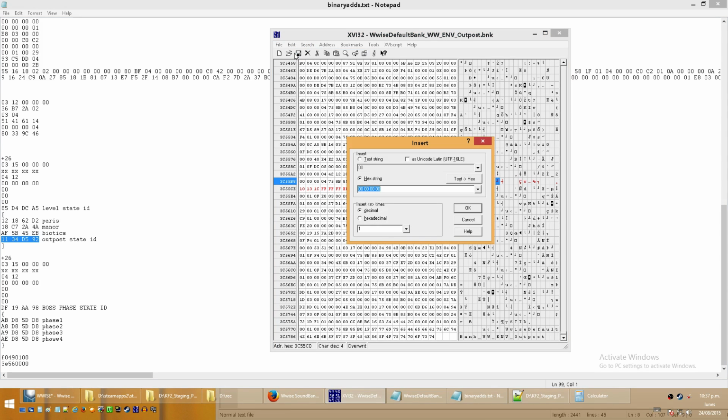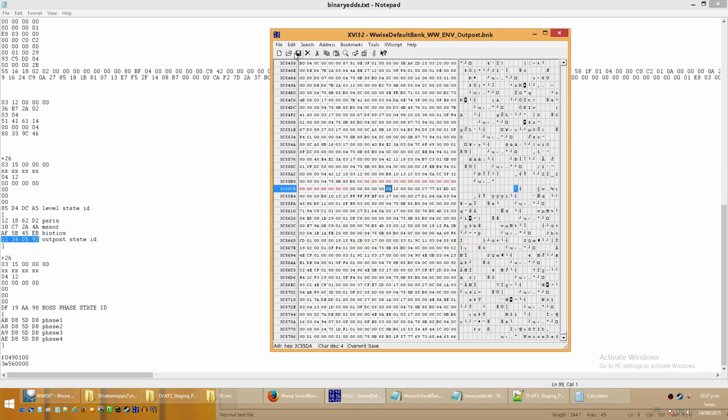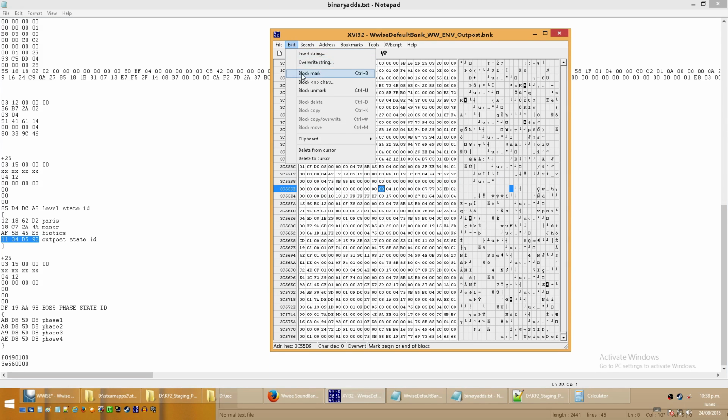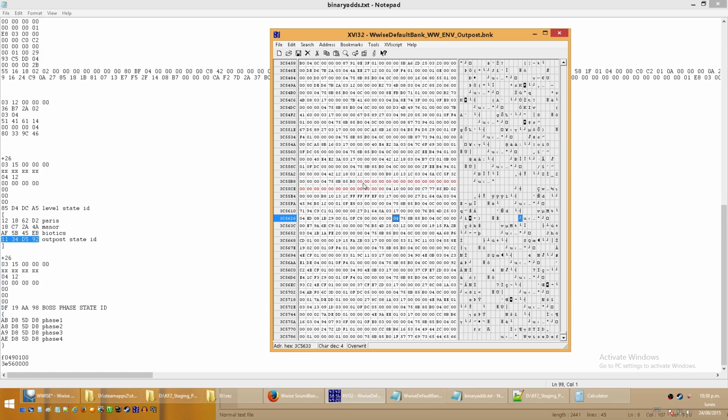So insert 1, 2, 3, 4, 5, 6, and 2 more. And it didn't pay attention. Oh, it's just marked differently. Well, I'm gonna mark the bytes that I have to fill. And now that we got the bytes, we just copy this and fill it.